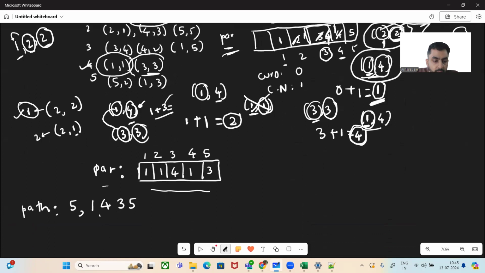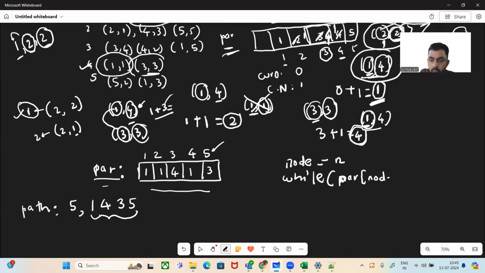Now, in order to have this path, we'll be getting it from the parent array. After doing all the operations, the resultant parent array will look something like this. What we are going to do is have a node variable which we initialize with n, since we want the path till n. And we are going to write a while loop: while parent of node is not equal to node.